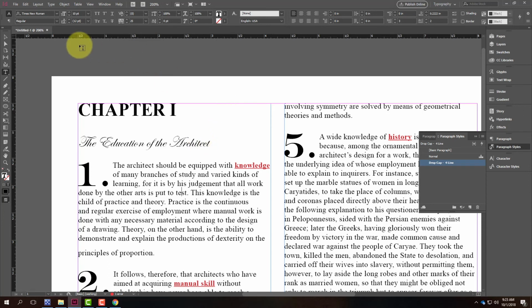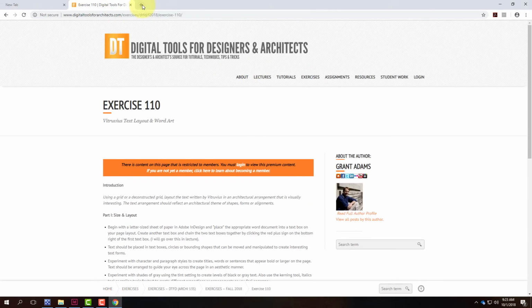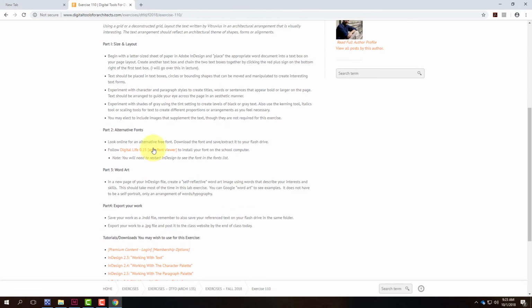The next thing that I want to show you is that you can choose to load in your own fonts into the system. And I use a program that runs off your flash drive that I think works particularly well to load it up. And it's available online. You can do a Google search for it if you want. I also have a link to it. It's right here. We can go to the AMP font viewer.